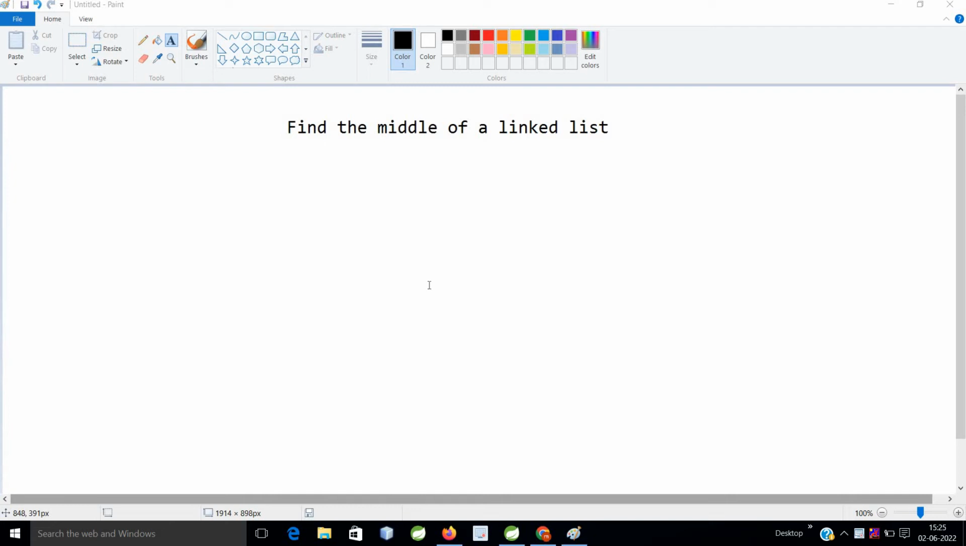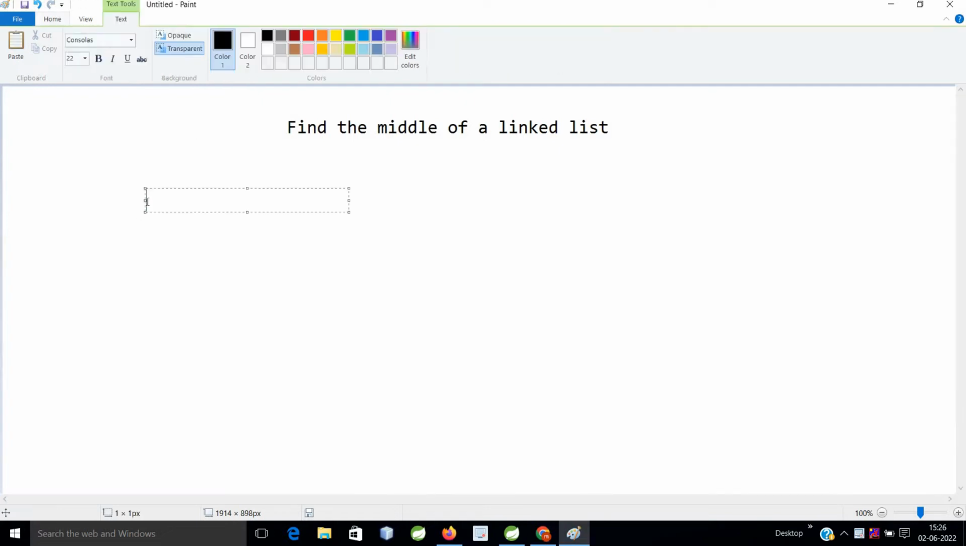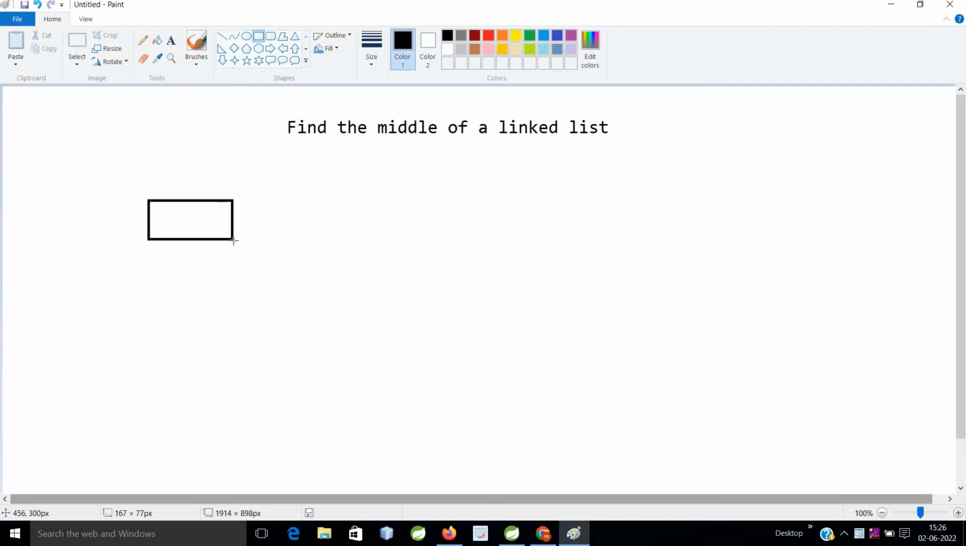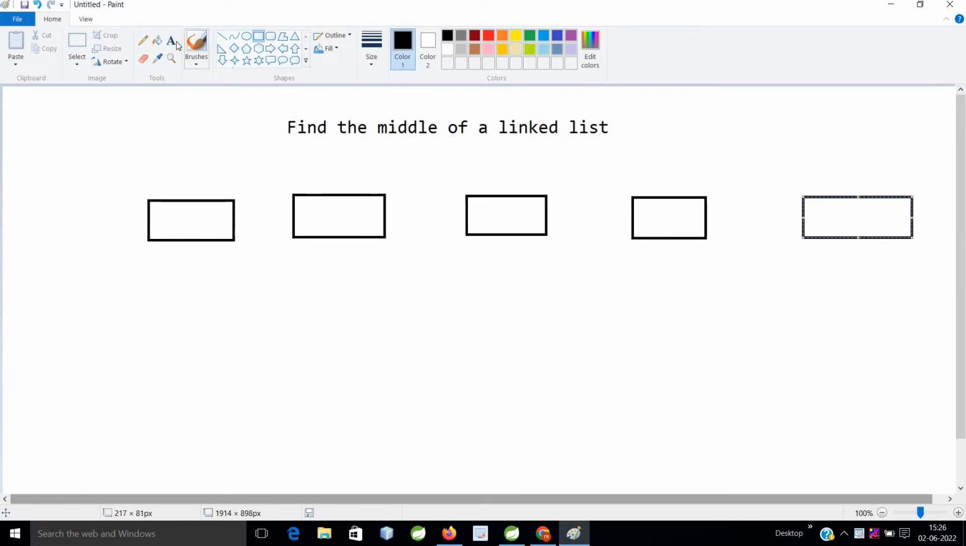So in this tutorial we are going to discuss how to find the middle of a linked list. So we have a linked list. Suppose this is my linked list. A linked list contains two parts: one part is data and the second is the address of the next node.